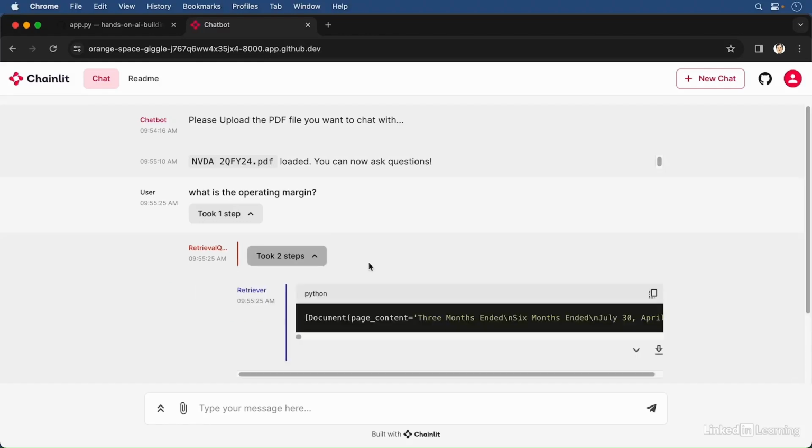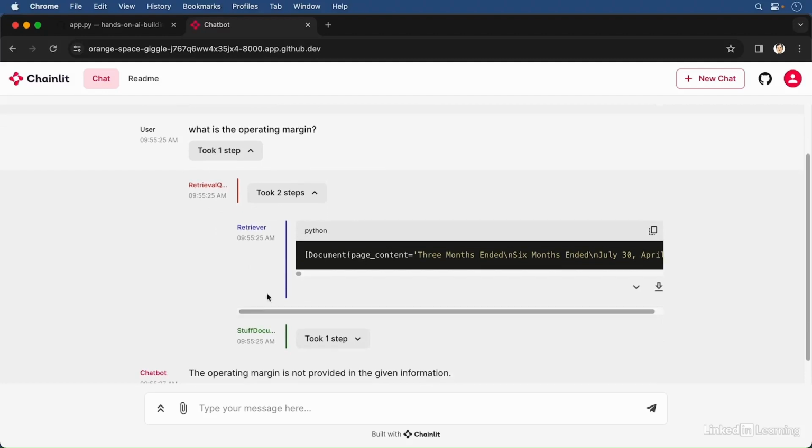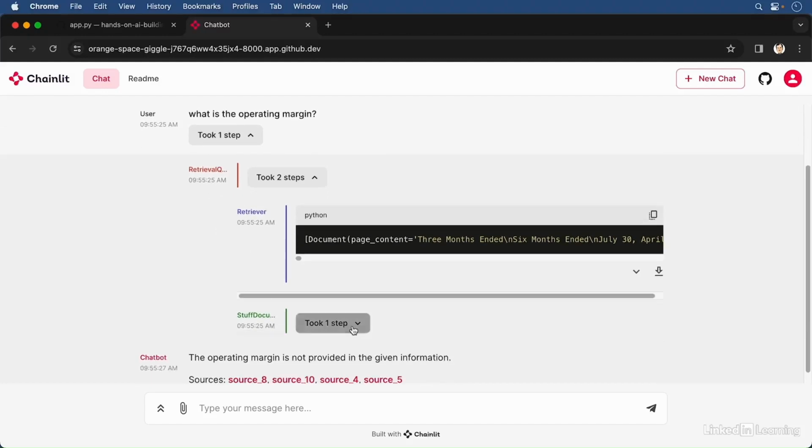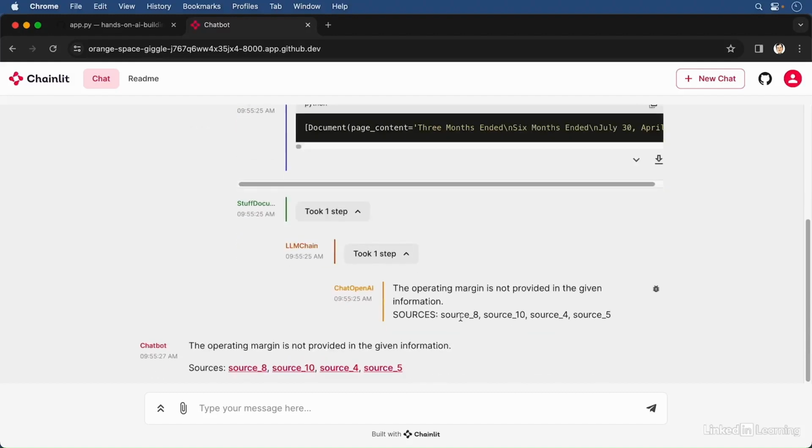Let's expand that again. And here is the retriever doing its work, retrieving the documents. And then it goes to stuff documents chain, and it took 1 step. And it calls the end chain, it took 1 step. And the result is the operating margin is not provided. So now here is a little bug icon. So if we click on this, we can inspect everything in the prompt playground.